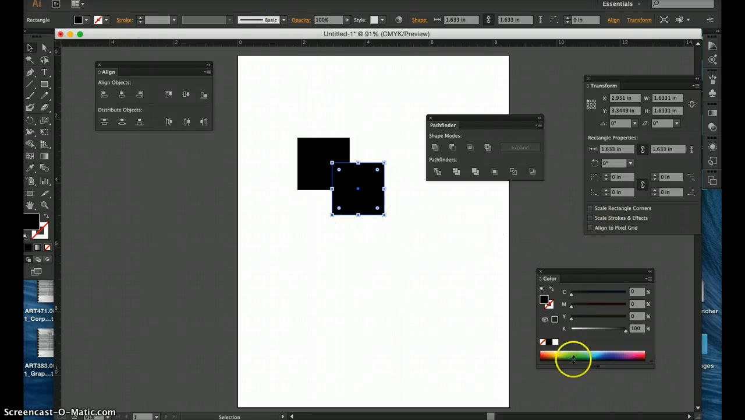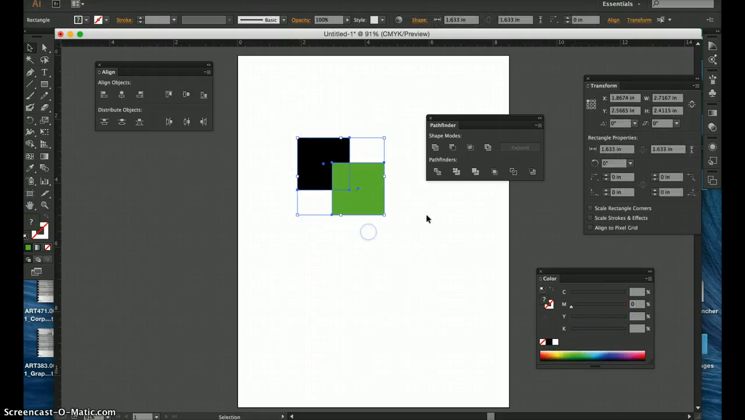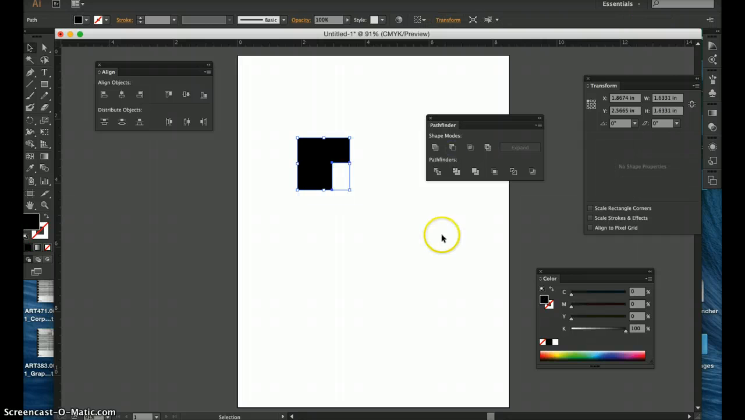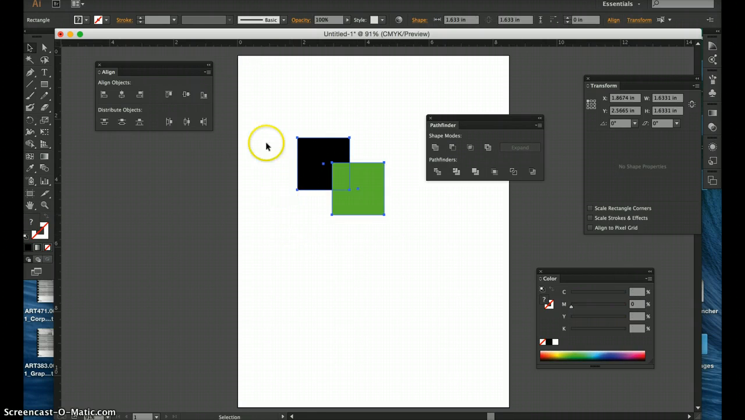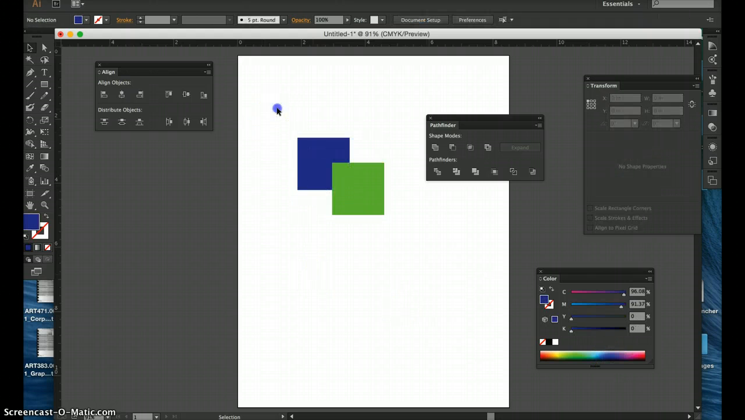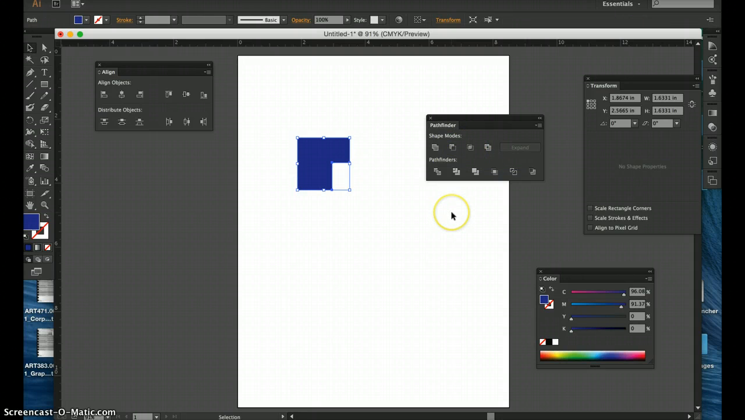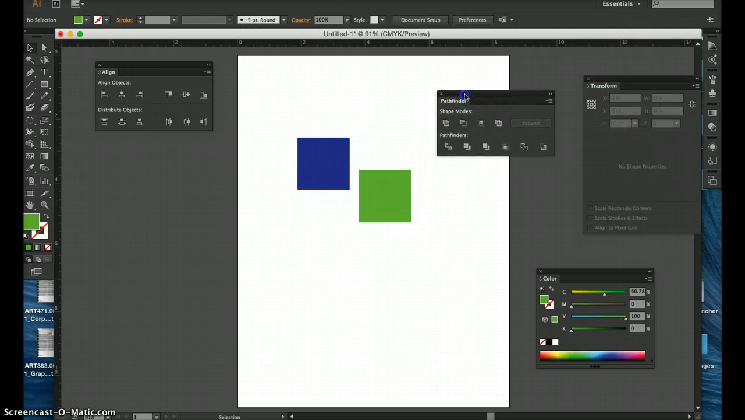Or if you just want to test your work, watch what happens if I make this a different color. Select both of them, minus front. It negates the front color. See that? If the back one would have been a different color like this, and I select both of those, it's going to make them the color of the back one. Okay, that's minus front. I'm going to keep them different colors because that makes it easier for you to see what I'm doing.